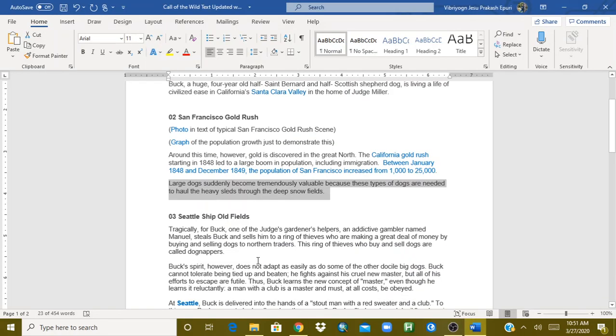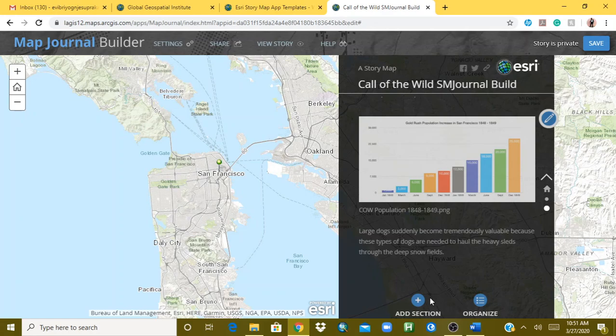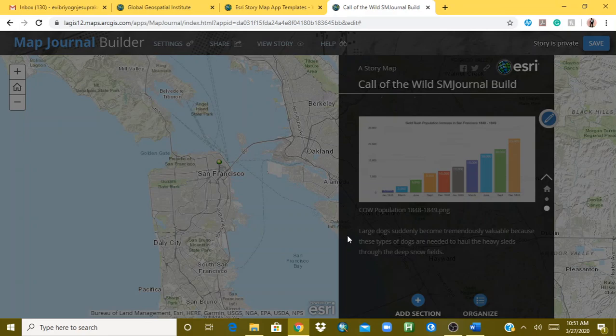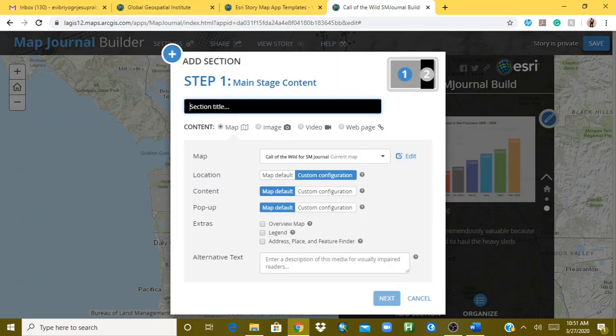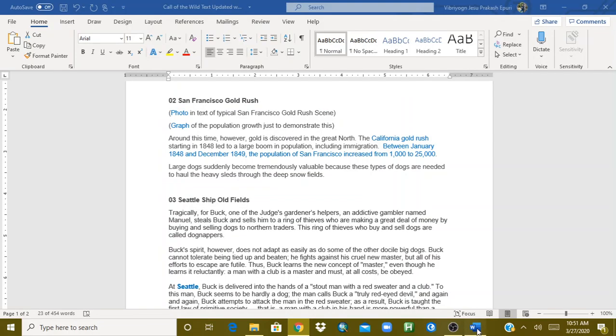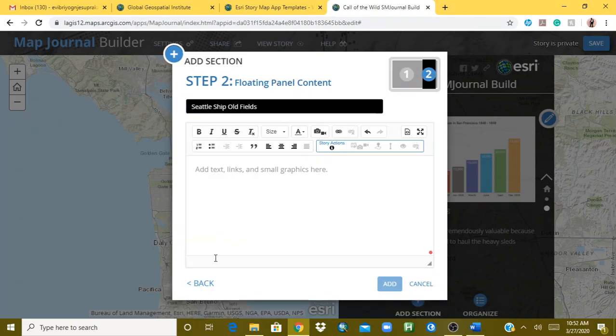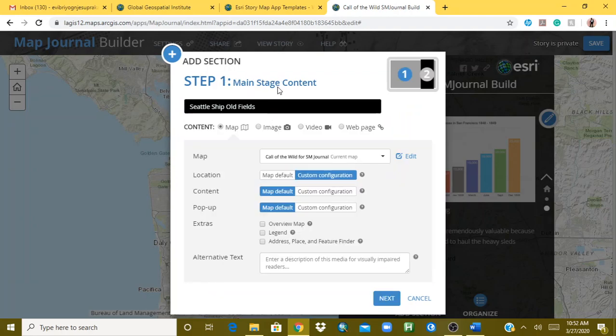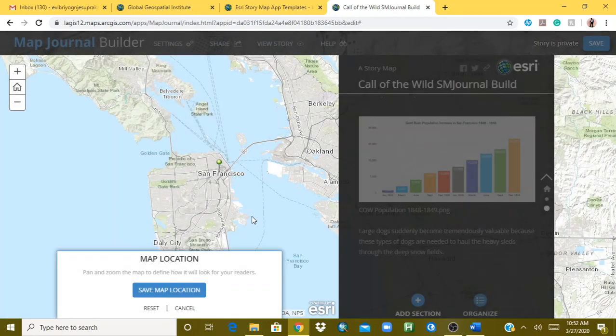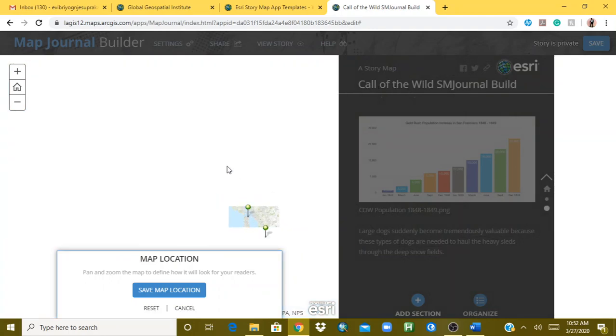So let's go to our next point, Seattle Ship Oil Fields. Now, until now, I've been only adding images from my desktop, but I can add images from other sources. So, well, let me just copy this. It's an easier way to do it. Okay. Ooh, I forgot. Okay. So here it says main stage. Let's go and hit custom config so I can zoom on to Seattle.